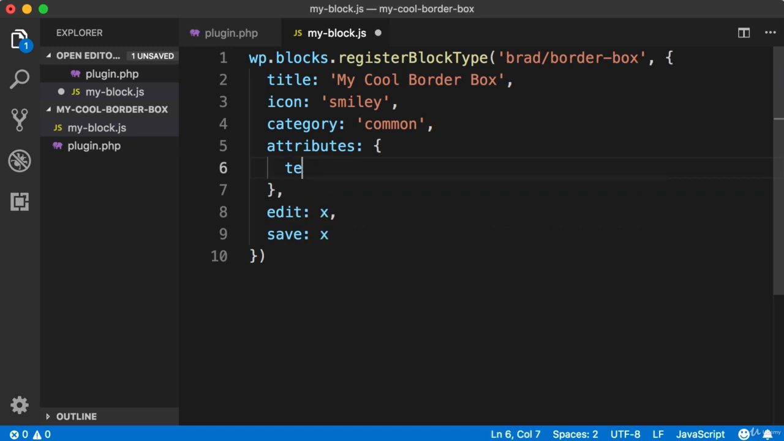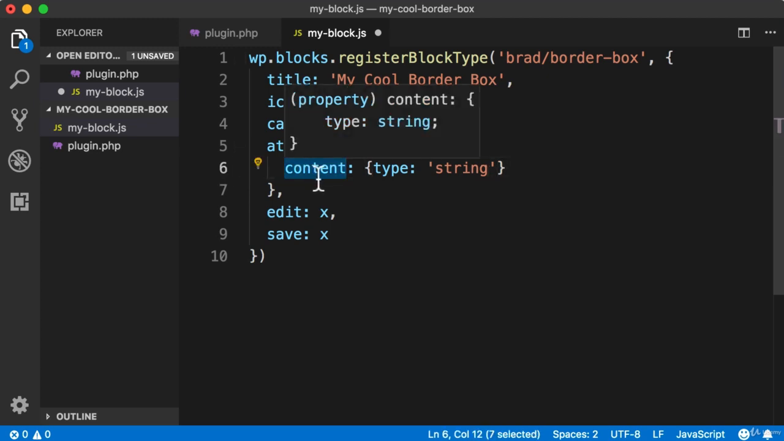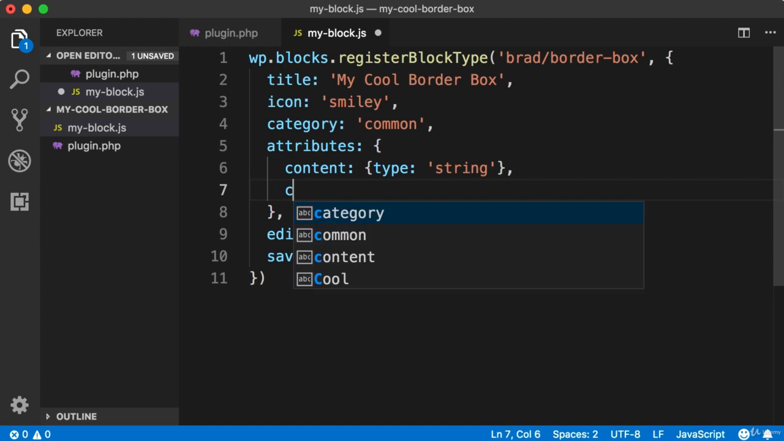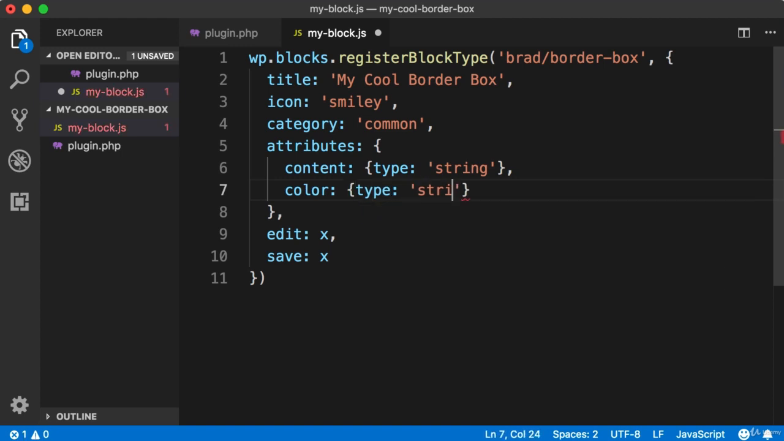You can make up whatever name you want. You could call this text. You could call this pizza. Call it unicorn. The name does not matter. I'm just going to call it content. Then we set this to an object, and then we just describe what it should be. So type, it should be a string of text. So the content should not be an array. It should not be a number. It should just be a simple string of text. Okay, let's include a comma here. We also want to keep track of the color that the user selects. So color, set that to an object. Let's also say the type should be a string, right? A string of text or a color code.